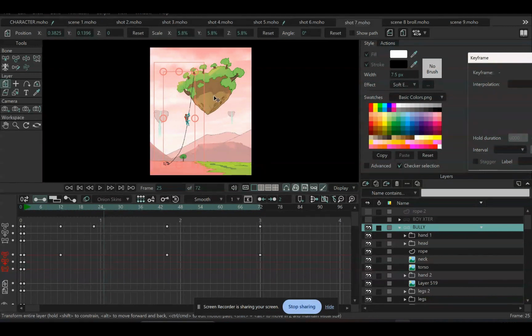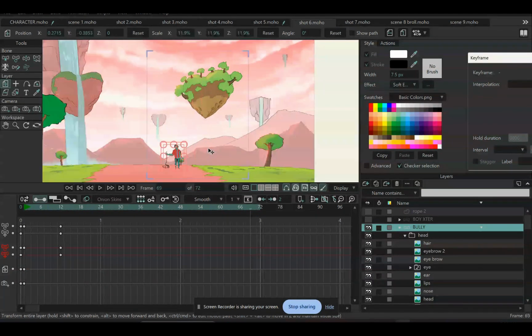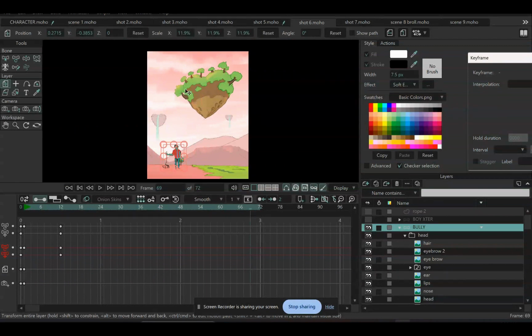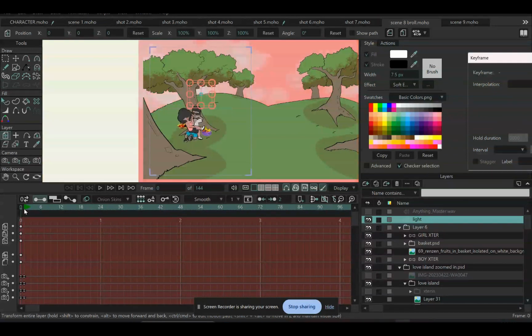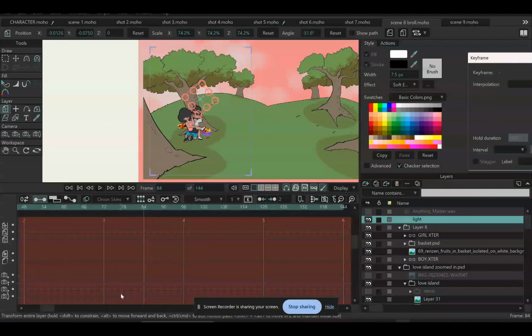So if you notice, I did not animate him climbing the rope. If you watch this, the first thing you would see is just from this shot here, he's looking at the love island. He raised his head up. Then on this shot, he's actually in the middle. Then on shot 8, we now see where he's going to, isn't it? You see them on the love island having some fun, the two characters.